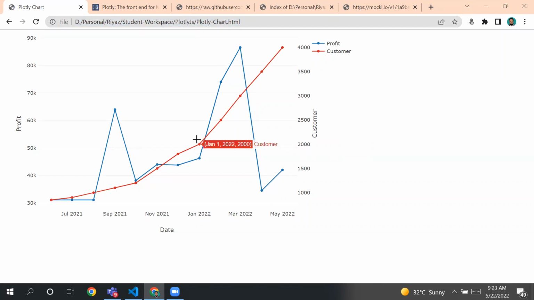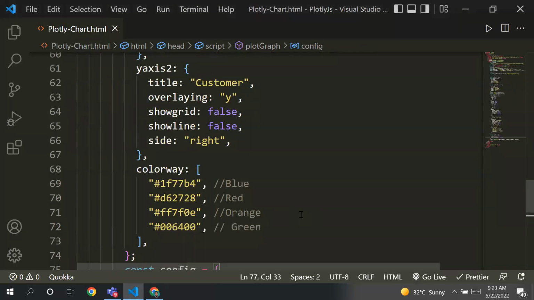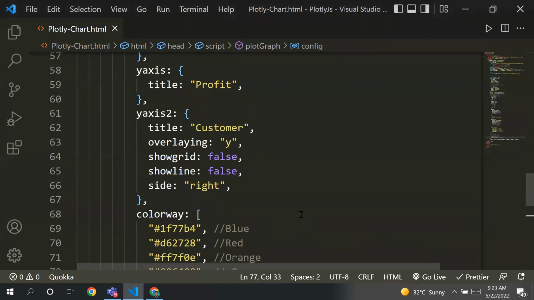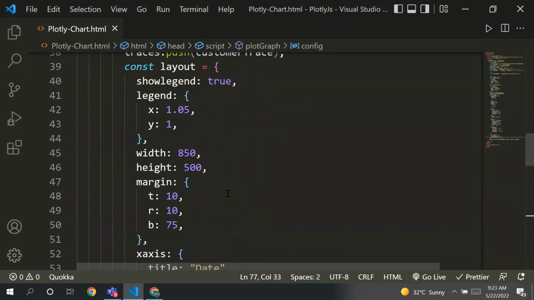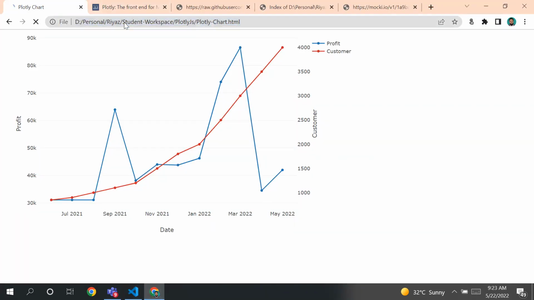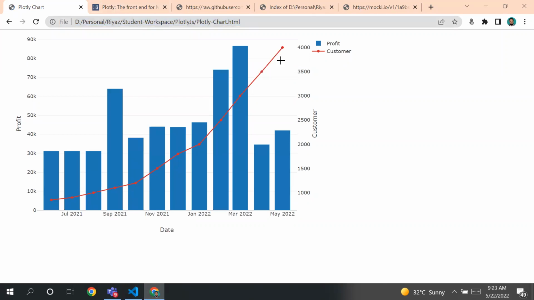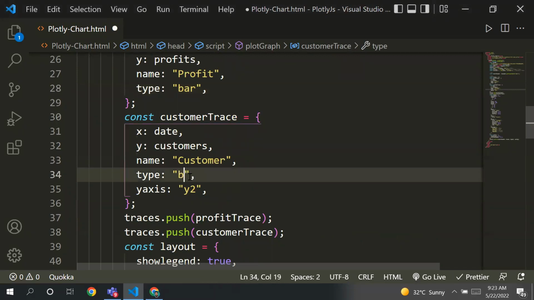So how can we change the line graph into a bar graph? We'll discuss that quickly now. Simple. Here this is a line graph, and the type is scatter. You can see here, in the data trace, type equal to scatter. If you change it to bar, then it will change to a bar graph. If you want both changed, you can change both from scatter to bar.